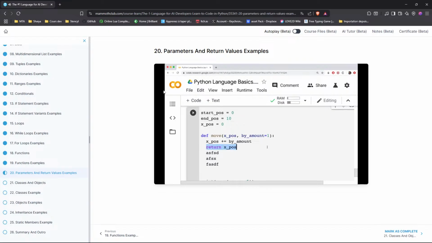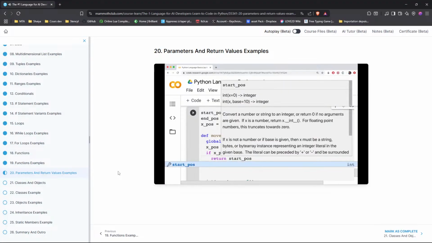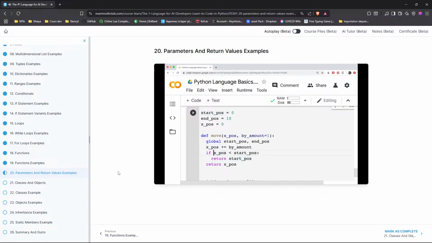So rather than just returning the X position, what we're going to do is do a bit of checking. We want to say if X, we don't need the brackets, if X position is less than 0, okay, less than our start position, you know what, let's be better, we can have these as global variables. So we'll do global start position and end position. And we're going to say if the X position is less than our start position, okay, then we're just going to return the start position. Okay, this makes sense. We don't want to go less than 0, so we're just going to return 0.